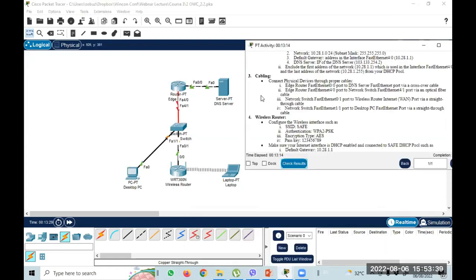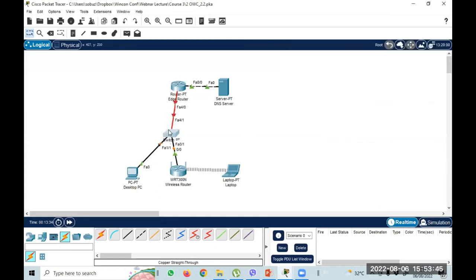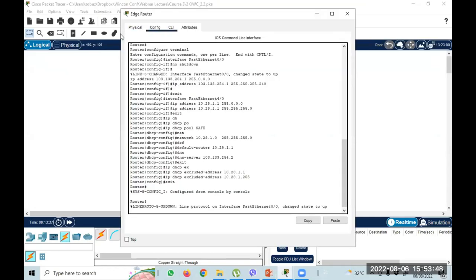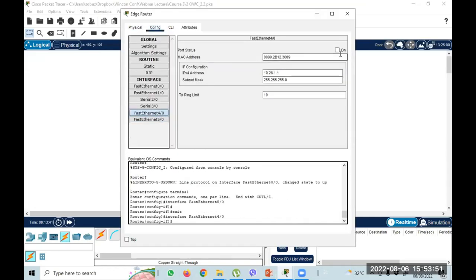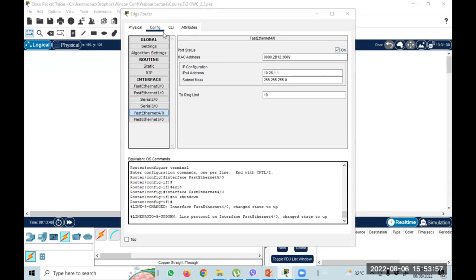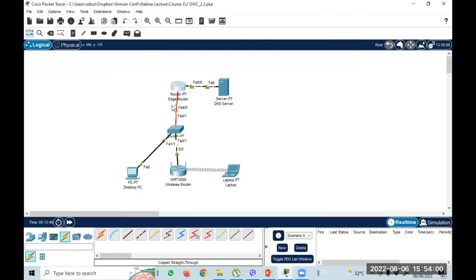Okay. So the cabling is now, I think, completed. So I'm not sure why this one. Okay. I think there is an issue. One issue is that I have forgotten to turn the port status on. So that's why here is the red light. Do you understand or not? If you do not enable the port status, then you can see the red light. But if you enable this port, then you can see the green light now. Okay, it should be okay.